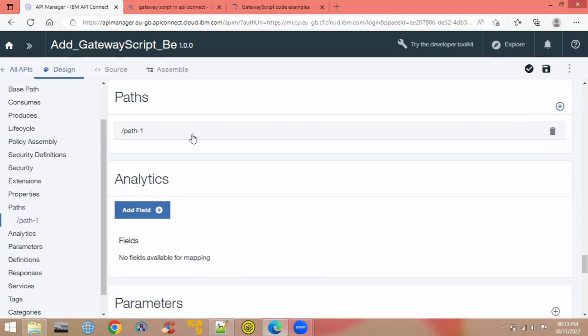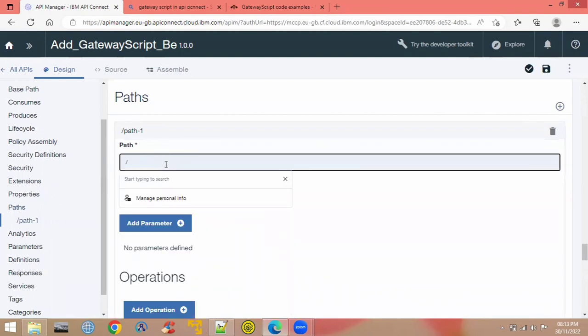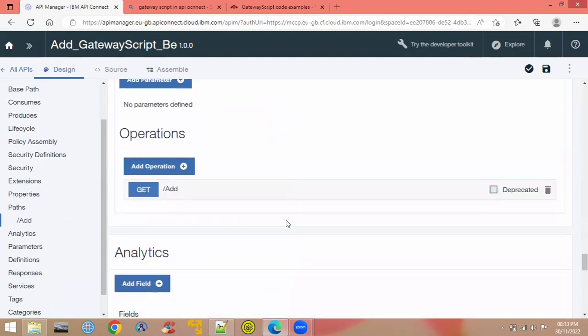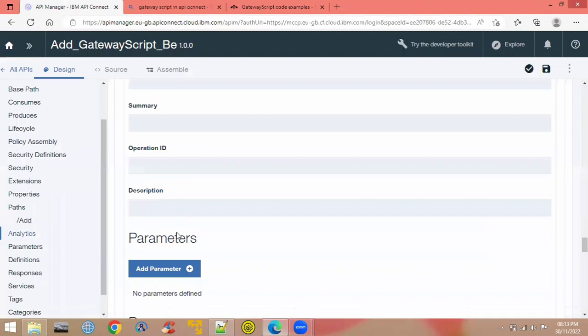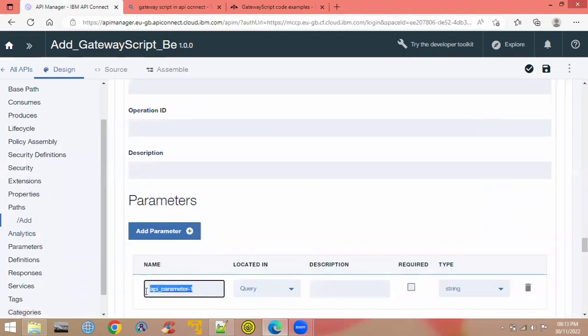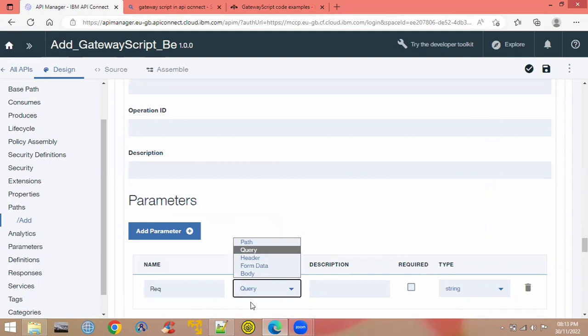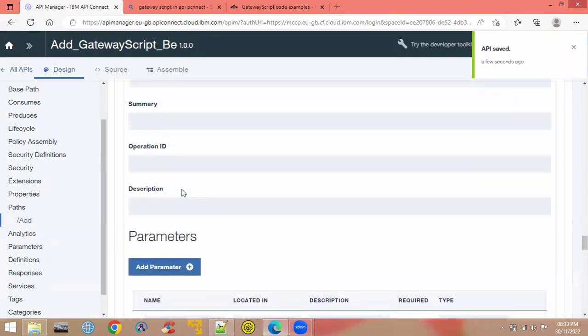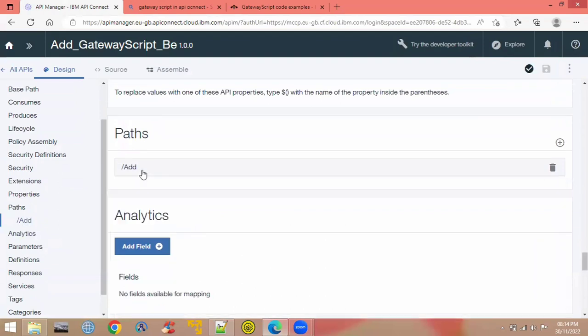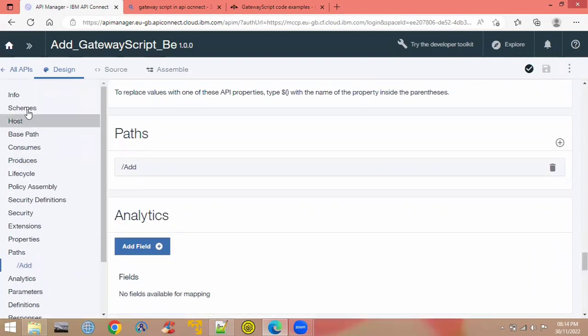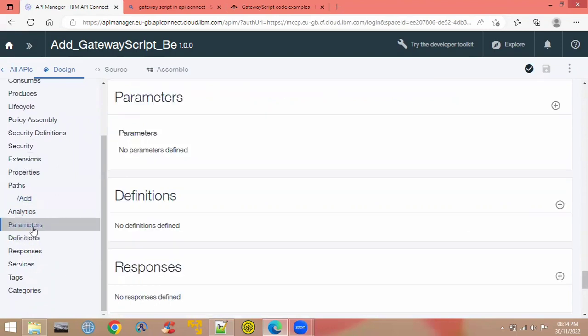Meanwhile, go to paths. Let me create a path called add. By default, a get operation would be created. Let me remove this and add a post operation. For this particular post operation, create a parameter request, and the location should be body. Now, let me tell you one more thing. This is my operation, this is my path, and this is the API. Another thing you can see is the design level. In the design page you will see one parameter, and this is at the API level.